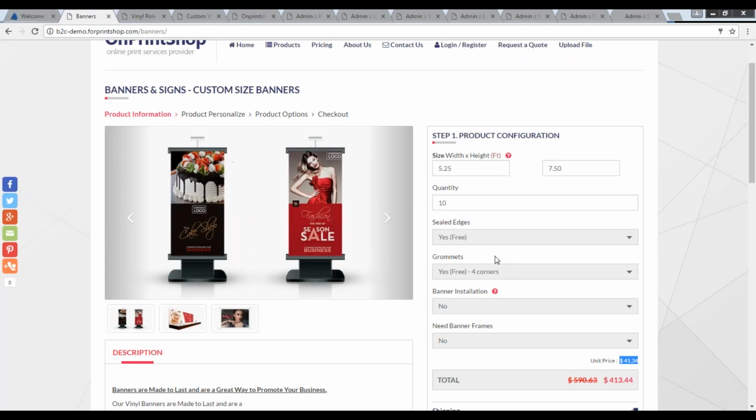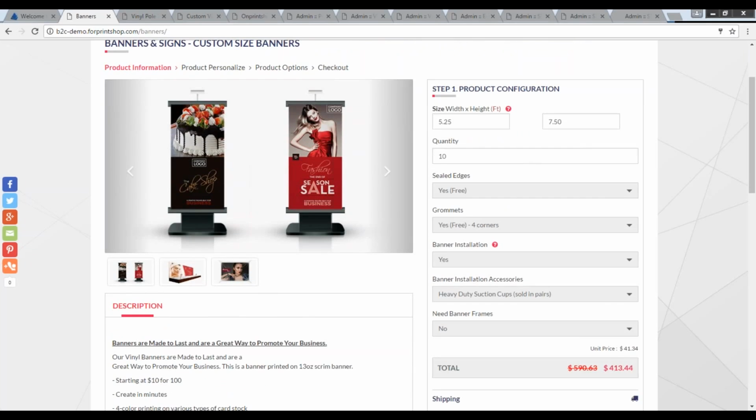So here with custom size banner, customers are also able to select whether they need sealed edges or grommet, and if they need an installation services. So for each option you have configuration from the backend setting up the additional cost.